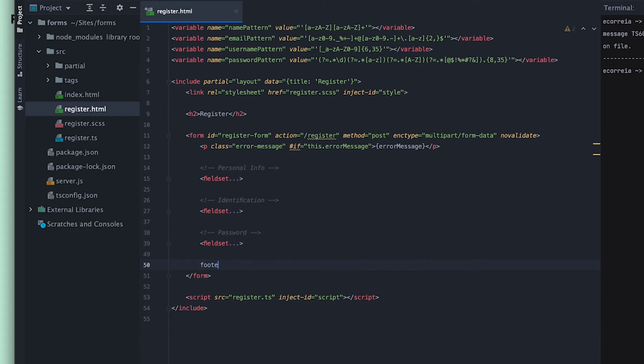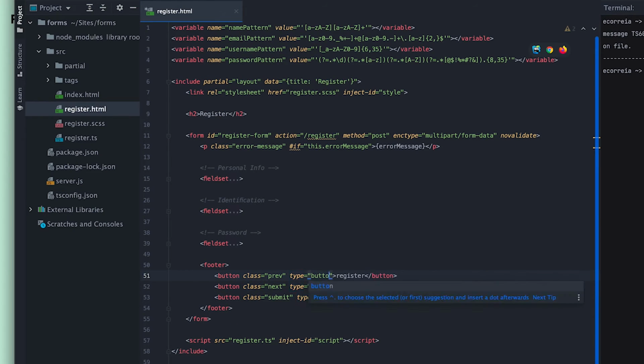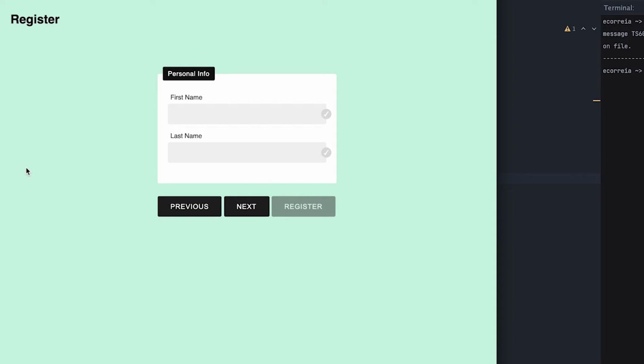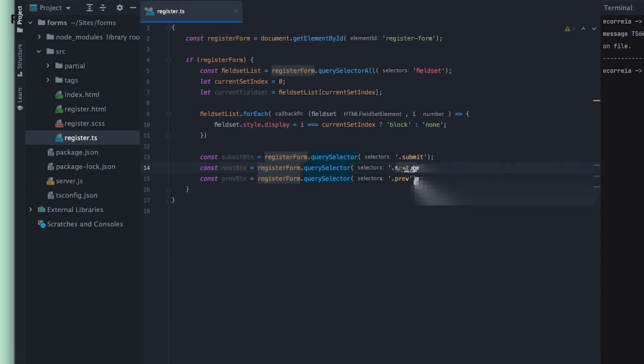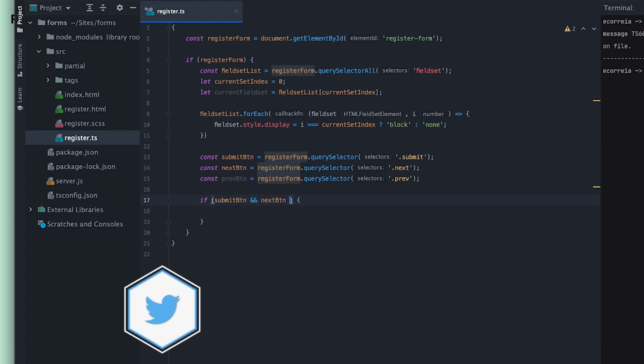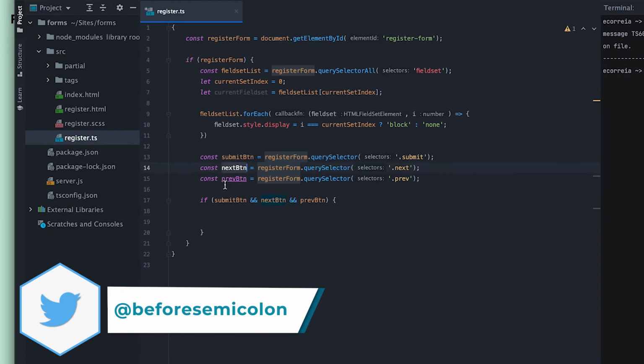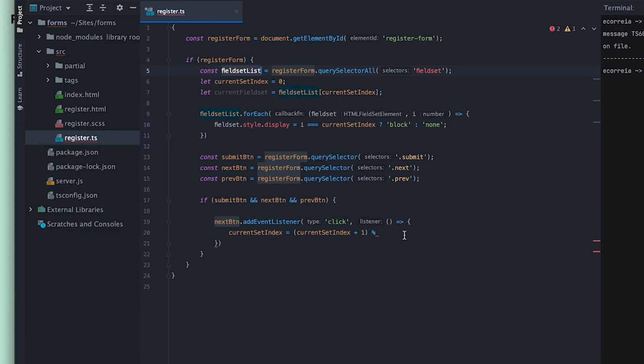Now inside the form, I'll add a footer with the navigation buttons, and they should show under the field set on the page now. For the script file, I'll get a reference to all of them by requiring them by their class. And if they are all there, I'll attach a click event to the next button first, where I'll just increment the set index by 1, but I'll use a mod technique to make sure the index resets back to 0 once it is the same as the field list length. I'll log it so you know what I mean.